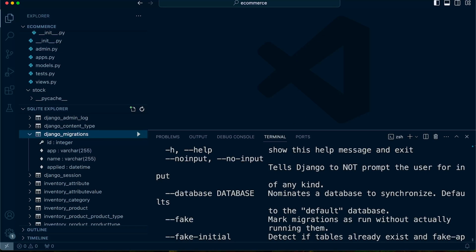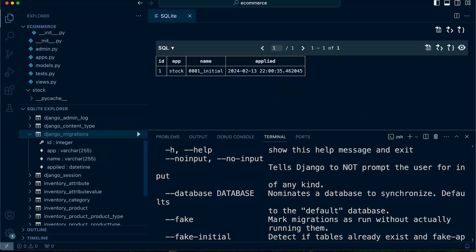Now, how this gets populated: when you run the migrate command, Django will inspect the migrations table to determine which migrations have already been applied. It then compares the migrations listed in this table with the available migrations in your project's migrations directory, and then applies any pending migration. So let's go ahead and see if we can show this table, see what's inside.